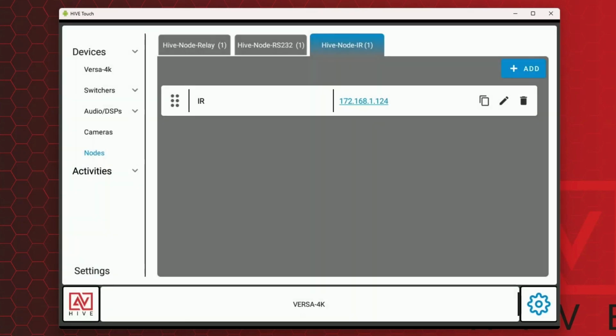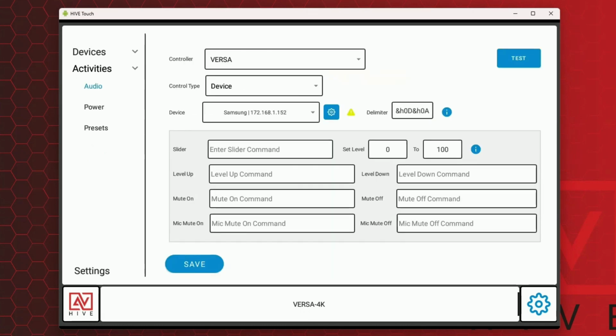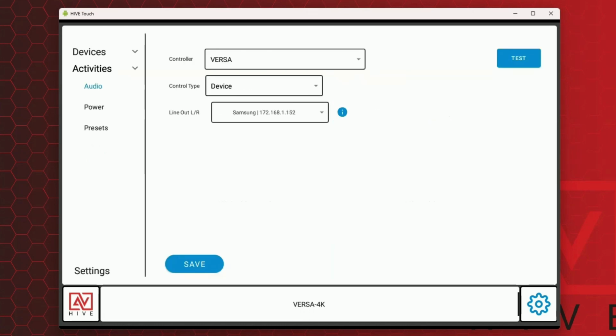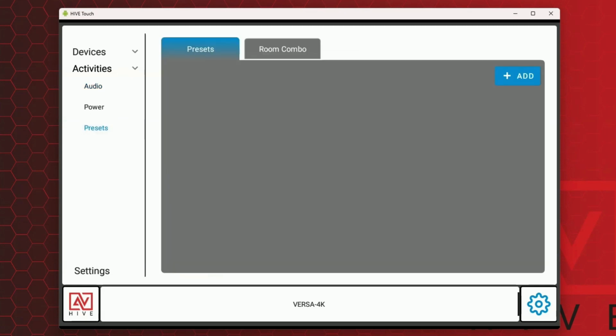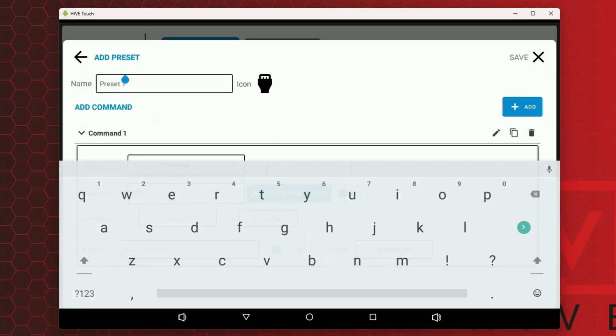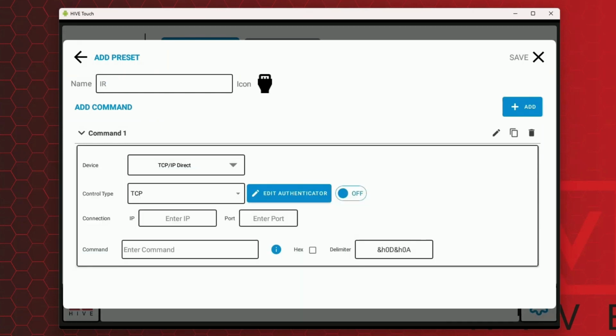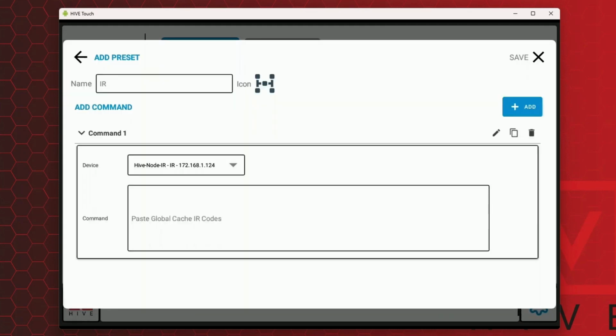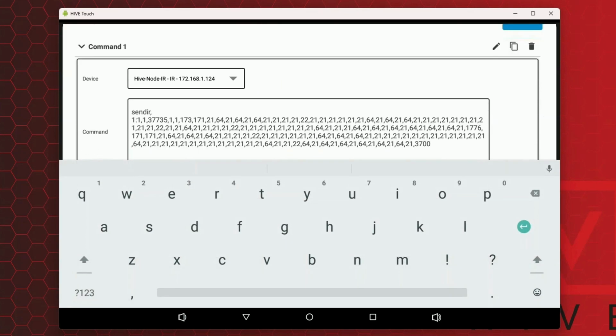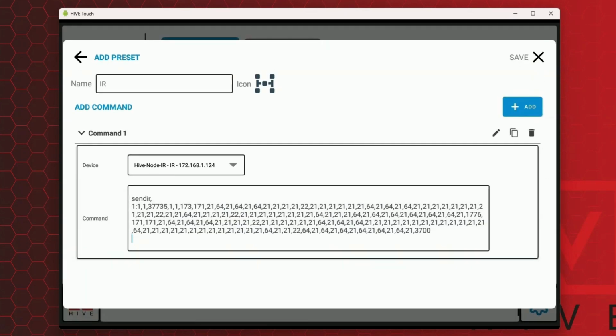Clicking on this will take us back here, and we'll want to set this up as a preset of some type. We could do power, but let me just show you what it looks like inside of presets. Let's call this IR, and we can change the icon if we want to, something else, doesn't really matter. And then you would just click on IR, and this is where you'd paste those IR codes that we went over earlier, right? And it's going to look like something like this. And if I wanted to tell it which port to go out of, I would change that 1 to 2 or 3. By default, it's going to go out of port 1.